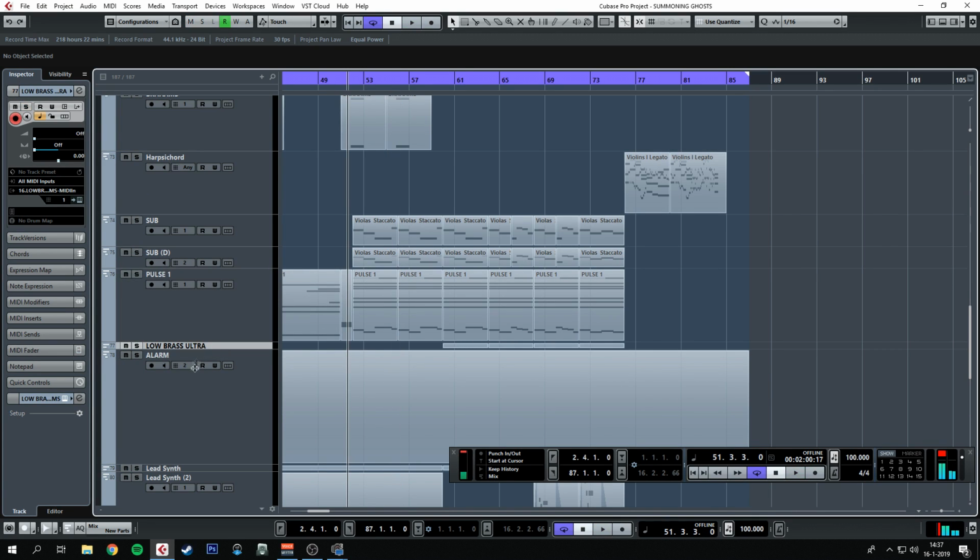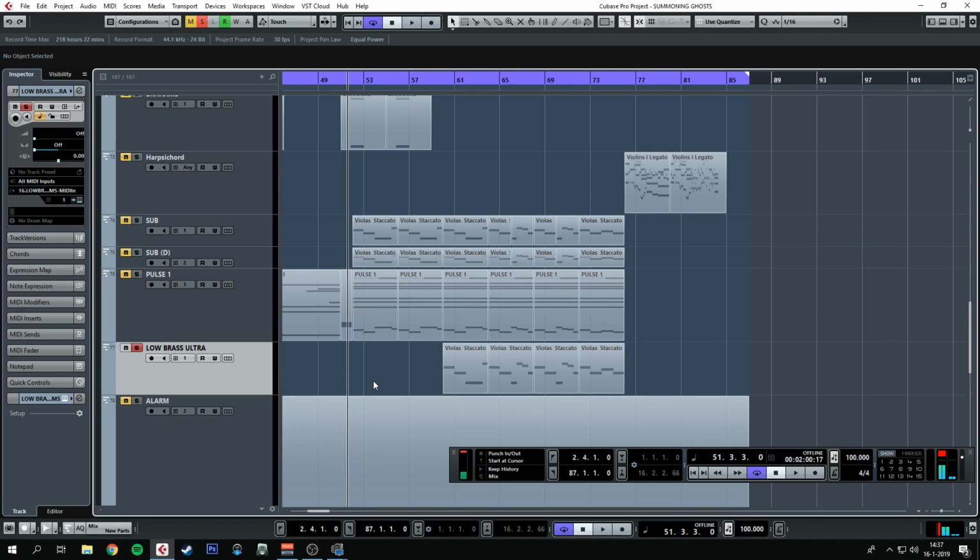Right, low brass ultra. This is the low brass from that Atlantica pack I was talking about, and it's an extra supportive thickening up of the low brass that's already been done by East West.